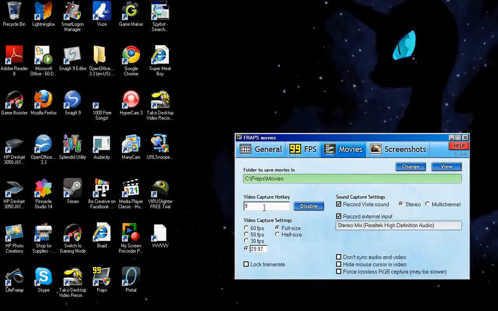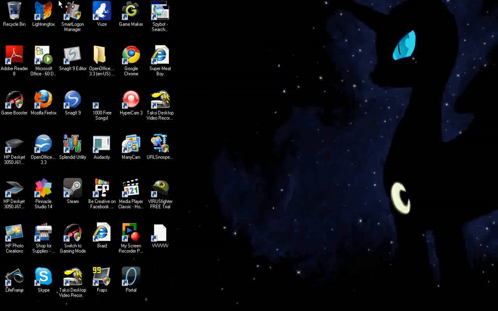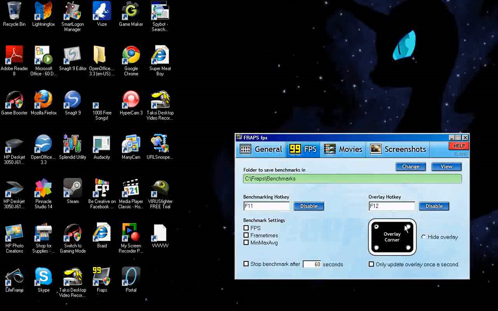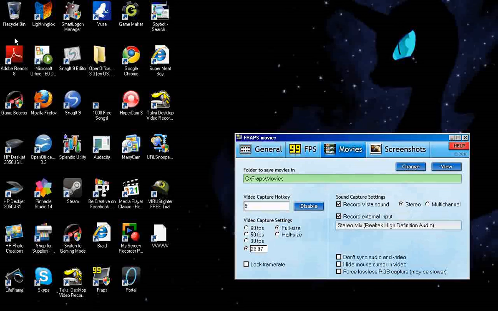My video capture hotkey is 9. So I just press 9, and then the FPS indicator will go red. It will change color to red, which indicates that it's being recorded. However, you don't want that to be shown, so you're going to want to click Hide Overlay, and then the red thing will disappear. Because otherwise, I'm not sure, I think it's captured in the video.